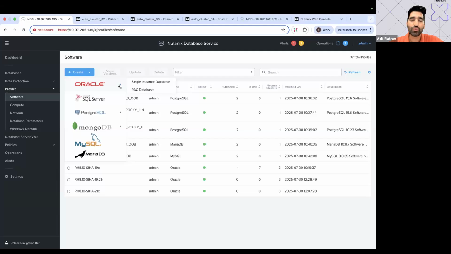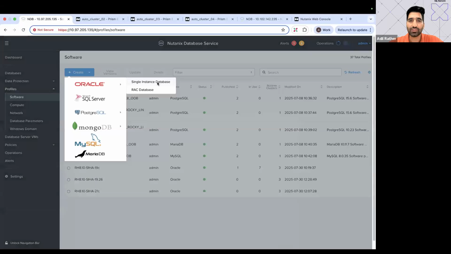So how would you go about doing this with NDB? The first step is you go to software. You then choose the software profile creation, whether you want to create it for single instance or RAC database. Generally, with single instance database, you have an option: you can deploy all three types of databases, which is your SI, your CHA, and then RAC. So here I'll choose single instance database.